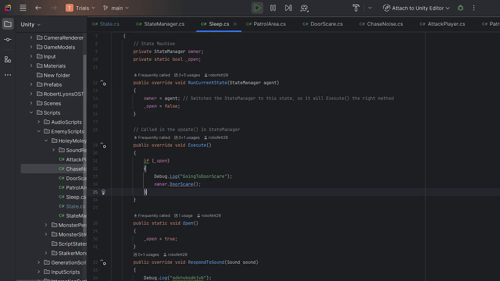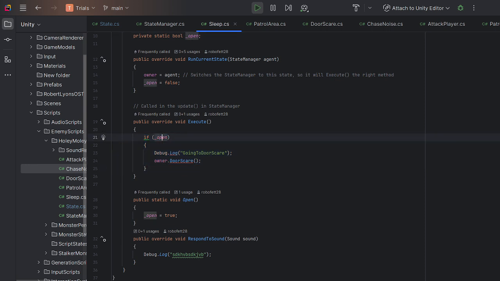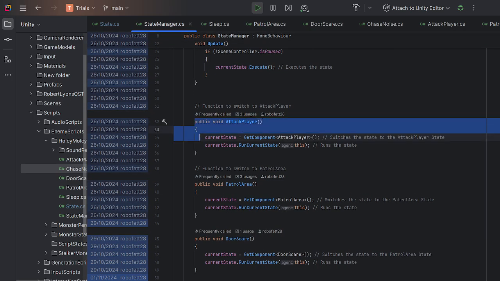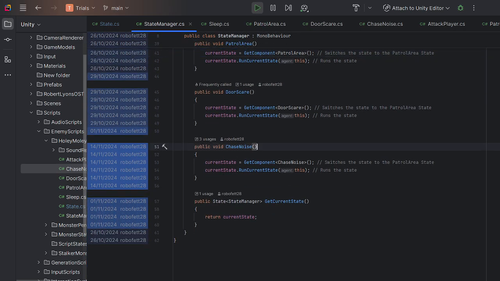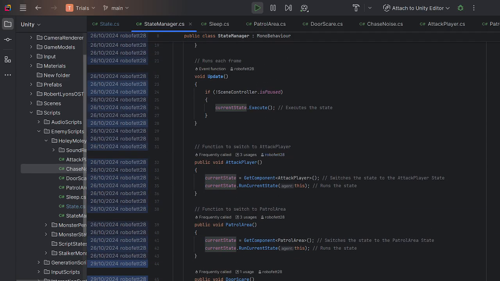If we look into the sleep, we can see only until the door is open, he will be doing nothing else, and then we'll switch to the door scare state. In State Manager, we provide all the functions for switching between states, and when that door scare state is run, it gets the component door scare and sets it to the current state before running it, and then putting that into the execute.